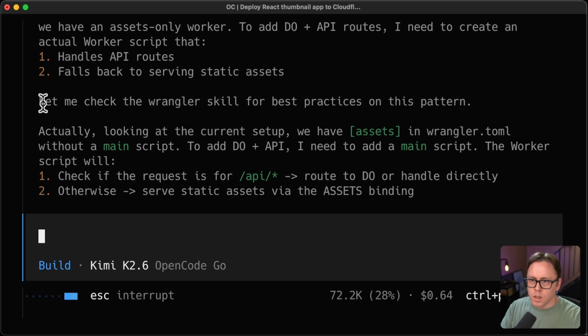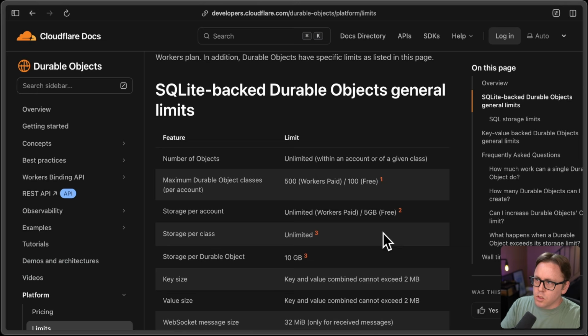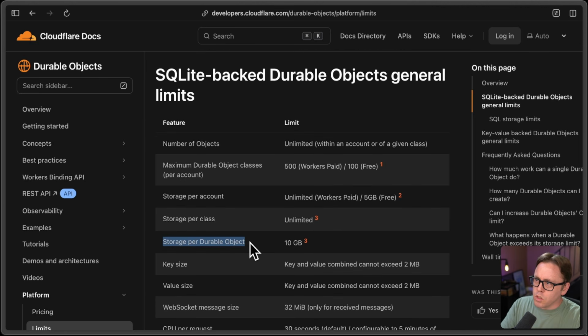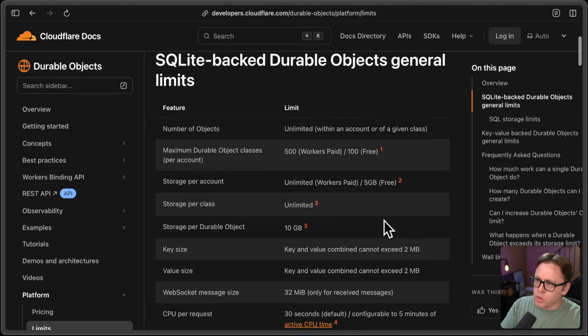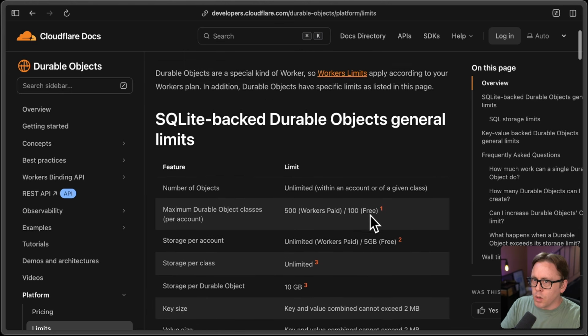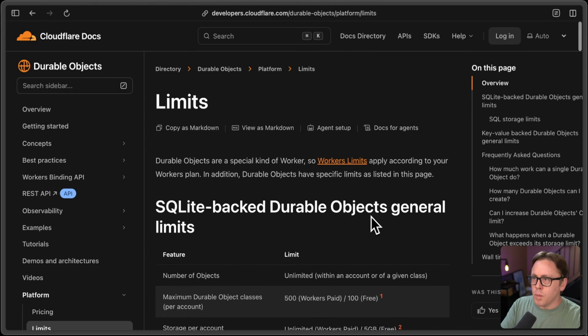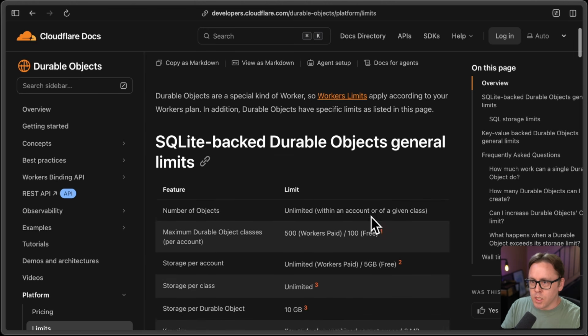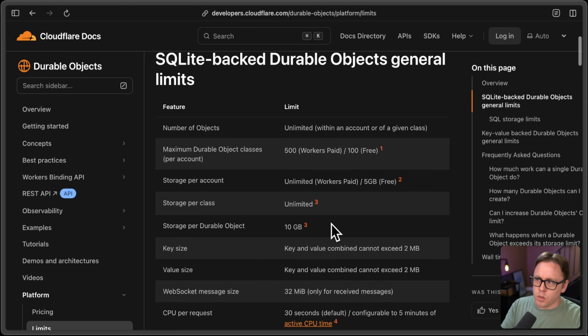Nice. So it's looking at this skill that we installed. Just looking at the durable object limits, it says that each durable object storage can hold 10 gigabytes, which should be plenty for storing thumbnail data. And so I'm not too worried about it using a single durable object for all of the thumbnails. And maybe if I were building this out to be a public app, each user would get one durable object potentially. But I would want to think that through a little bit more.